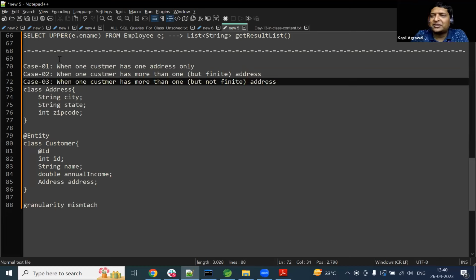Why? Because once any address is entered in the banking system with your PAN number, it will remain there forever. It will remain there forever, even if you do address updation. So in such a condition, can I say I'm talking about case number 3, when the customer has more than one but not finite addresses? Clear, everybody? Third situation.